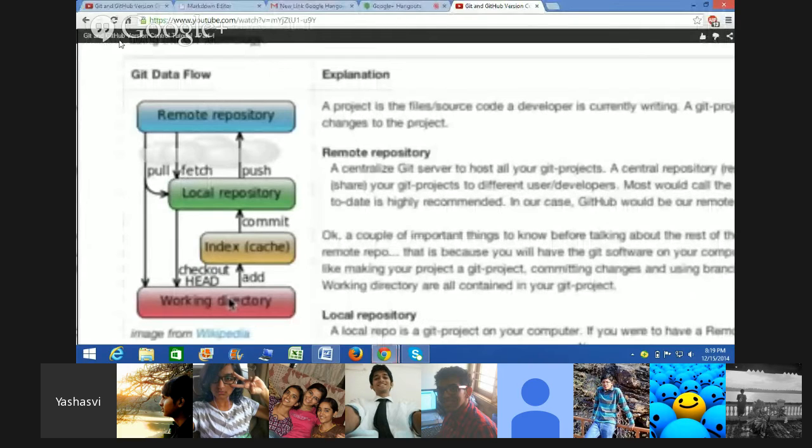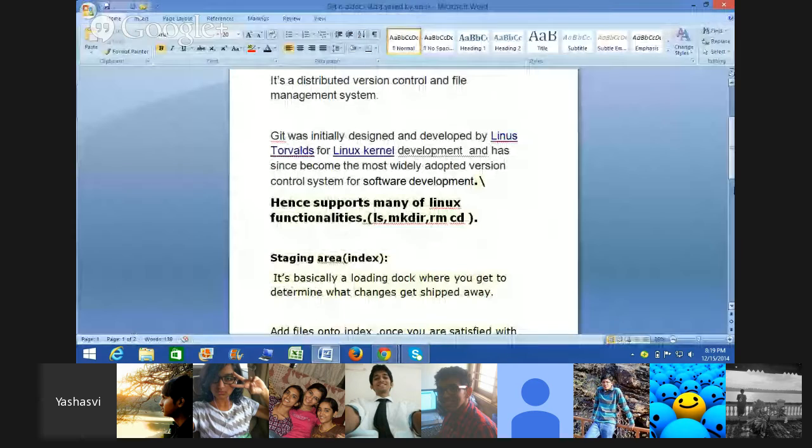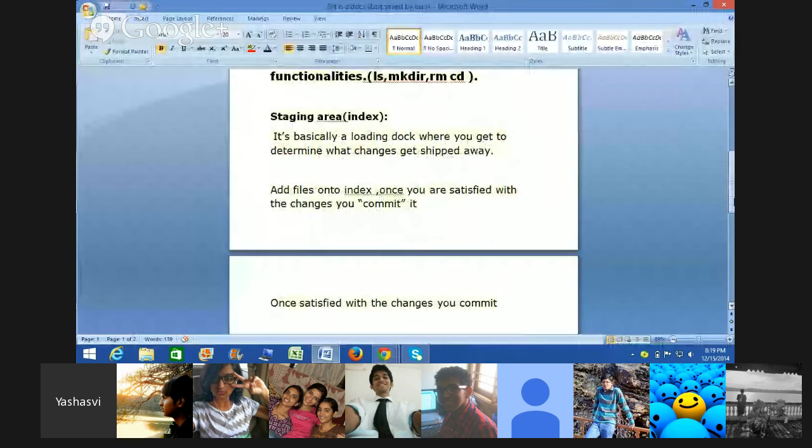A nice way I can explain that would be this. Yep, staging area. And this one metaphorically describes what exactly you interpret by staging area: a loading dock where you get to determine what changes get shipped away. And you can interact with this index by two basic commands, which you had studied in that 15-minute tutorial.